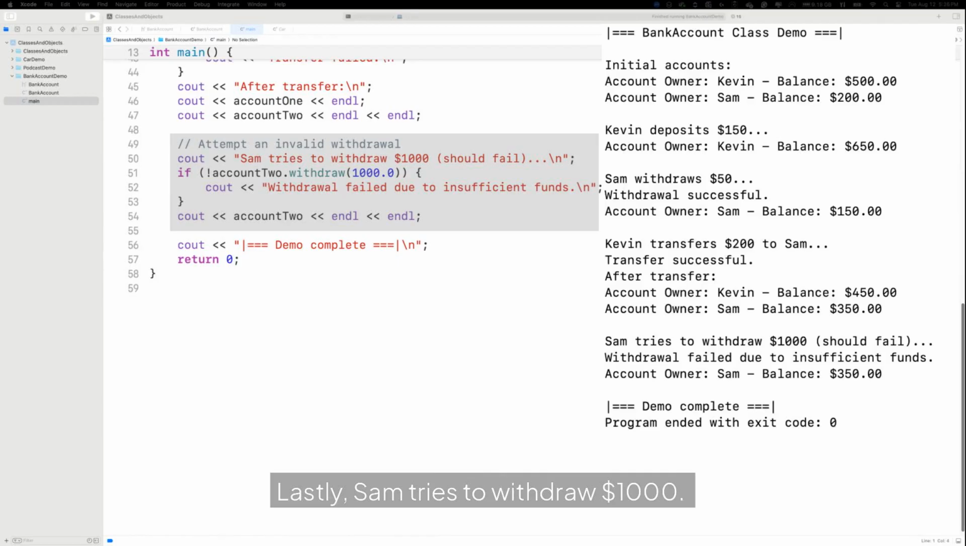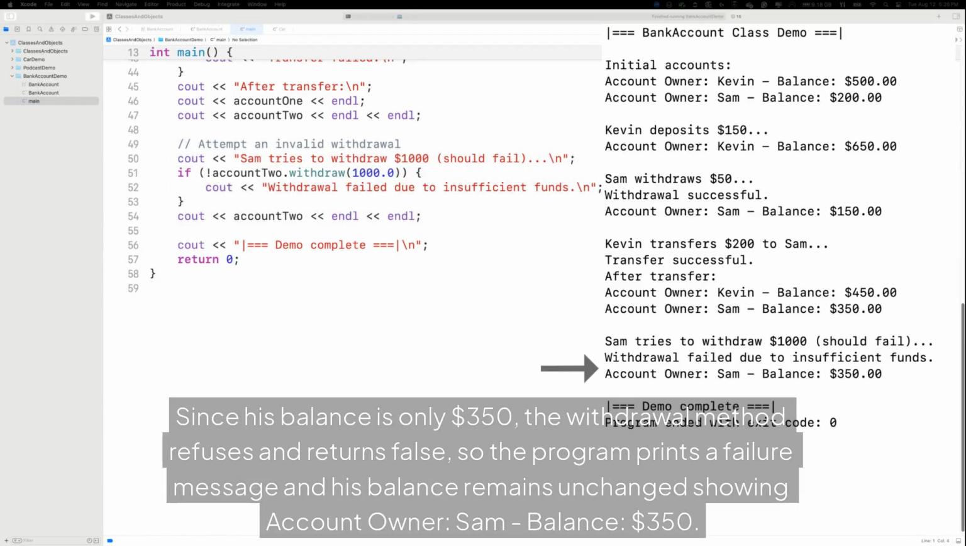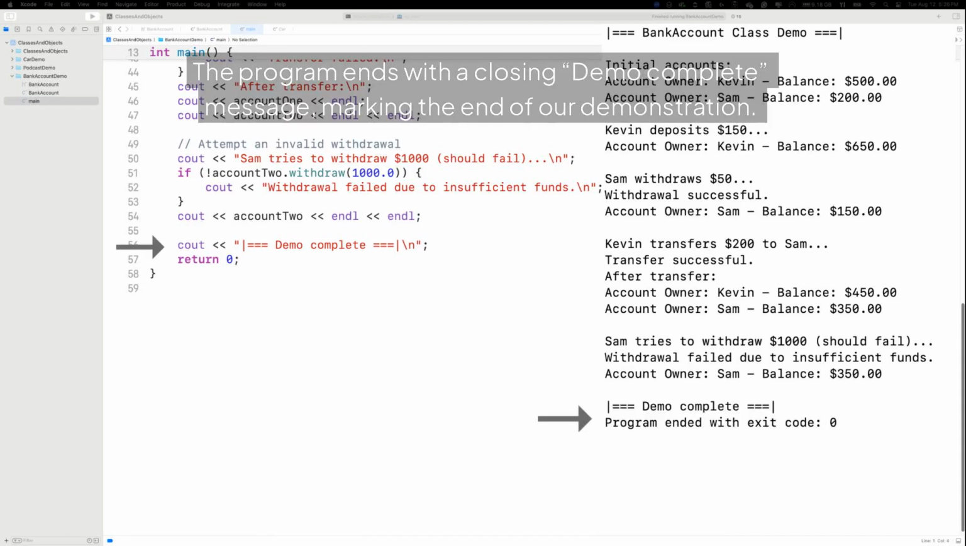Lastly, Sam tries to withdraw $1,000. Since his balance is only $350, the withdrawal method refuses and returns false, so the program prints a failure message and his balance remains unchanged, showing account owner, Sam, balance $350. The program ends with a closing demo complete message, marking the end of our demonstration.